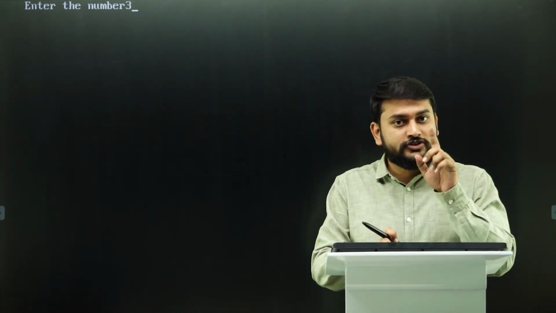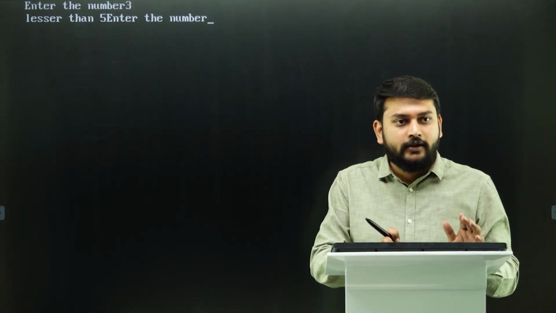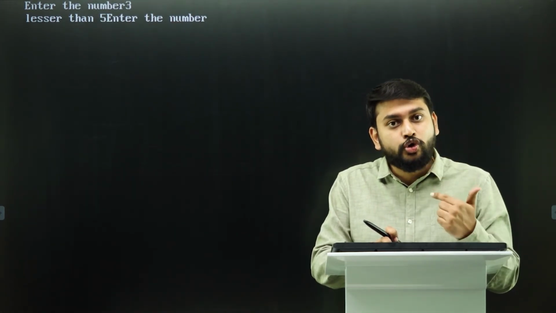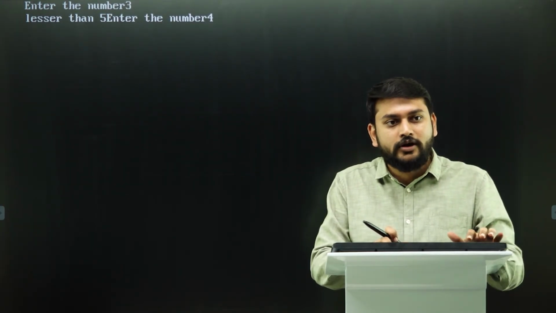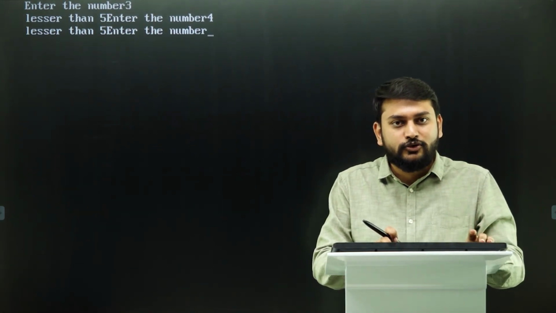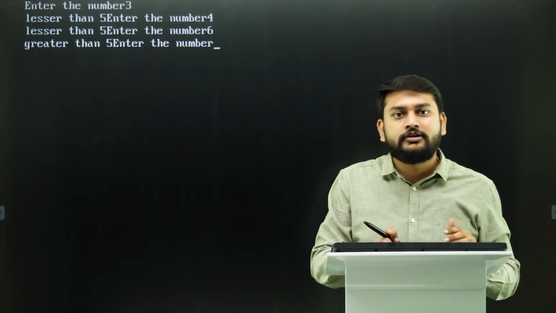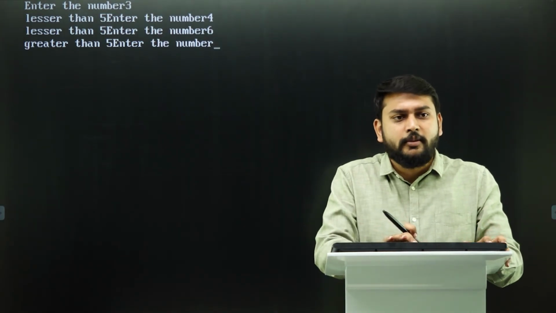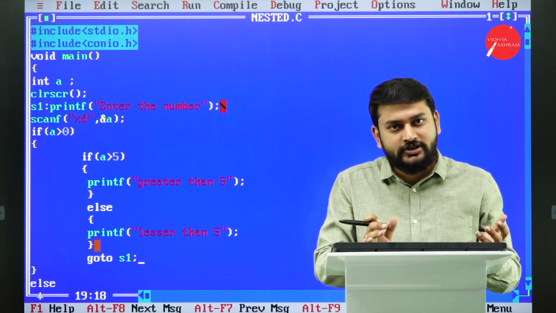The first condition is a should be greater than 0. That's what the condition should be. So again, it is asking me to enter the number because you have the goto label. So it is going back. You are asked to enter the number again. I will enter 4. Again, it is asking, so please enter the number. So again, I will enter 6. So it is going back again to that particular statement because the condition is true, right? So let me enter -1. All right, so the entered number is less than 0. So if I press enter, it is coming out.